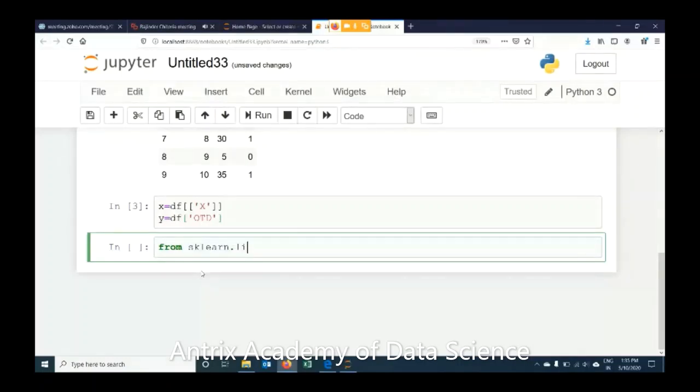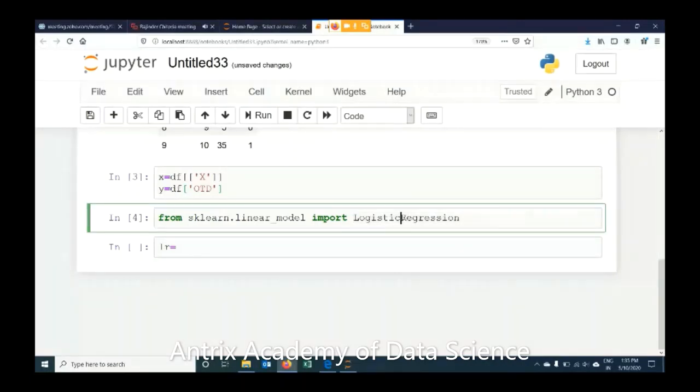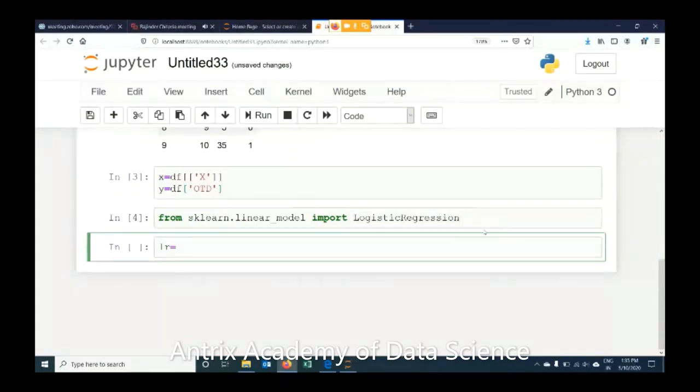I'll say linear model, import logistic regression, and I create an instance of this logistic regression. Okay, let it be logistic regression only.